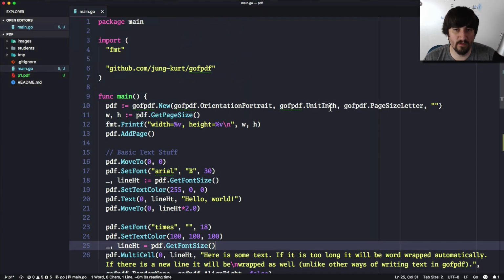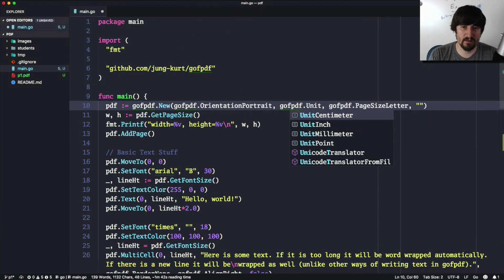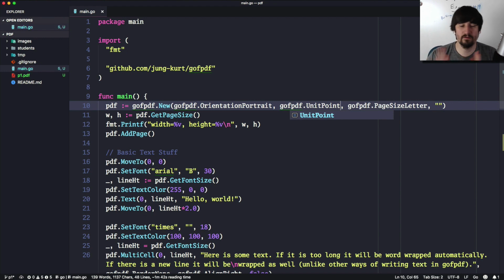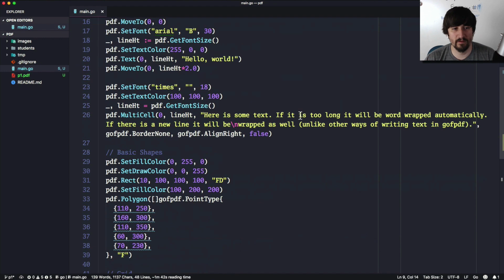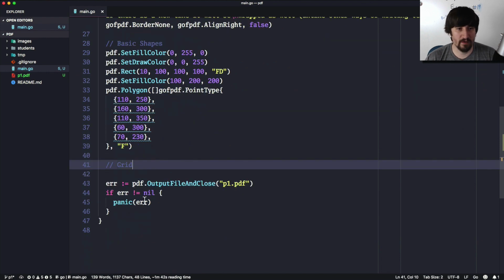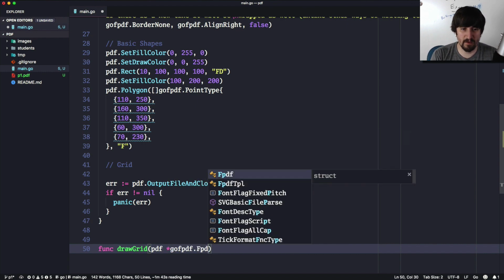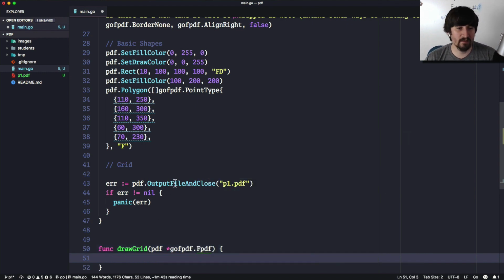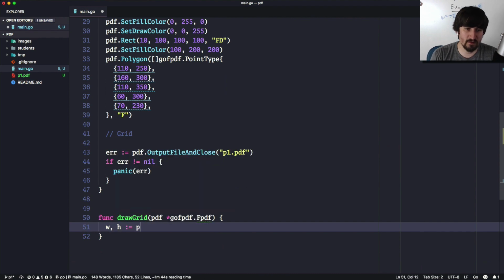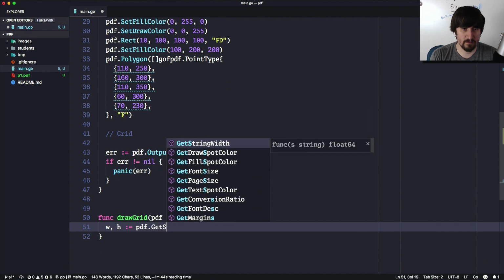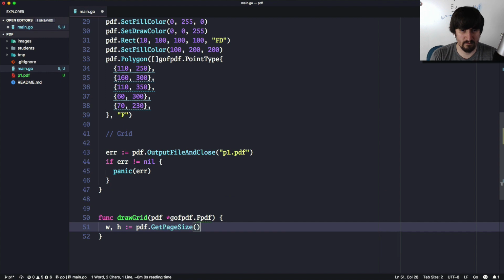So when we deal with something like this, it's nice to know what type of units we need to get us a ballpark estimate as to how far to move. What I would recommend doing is to create a function like DrawGrid. It's going to take in a PDF, which is a gofpdf.Fpdf. And basically I'm going to say w, h is going to be pdf.GetPageSize.